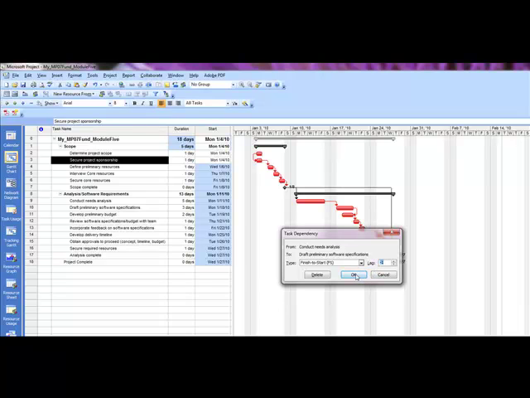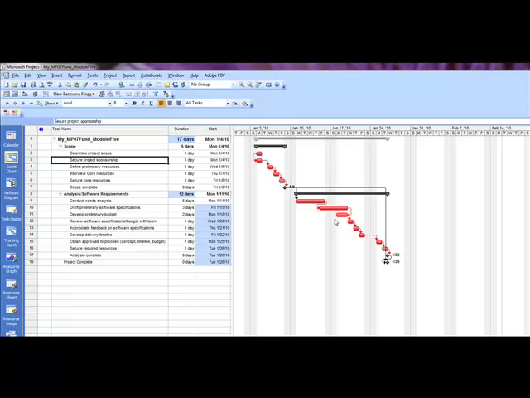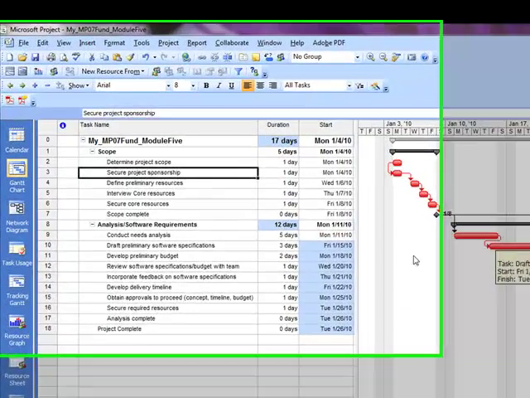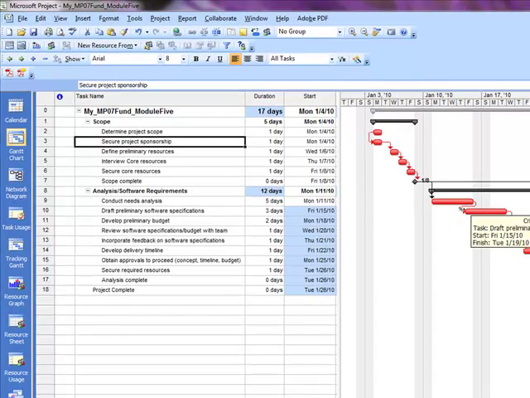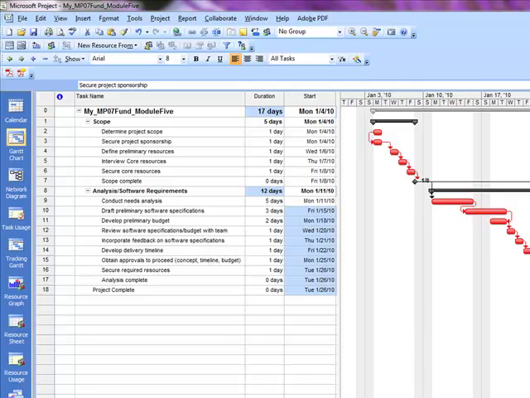So by putting in -1 here and clicking OK, you'll notice how the task then moves back, and now we have overlap. So what we're basically saying is that we can draft the preliminary software specifications into the conduct needs analysis one day into it. So before it completely finishes off, we're going to go ahead and get started with that next task. Again, this is offering a closer to reality type of representation within our schedule.